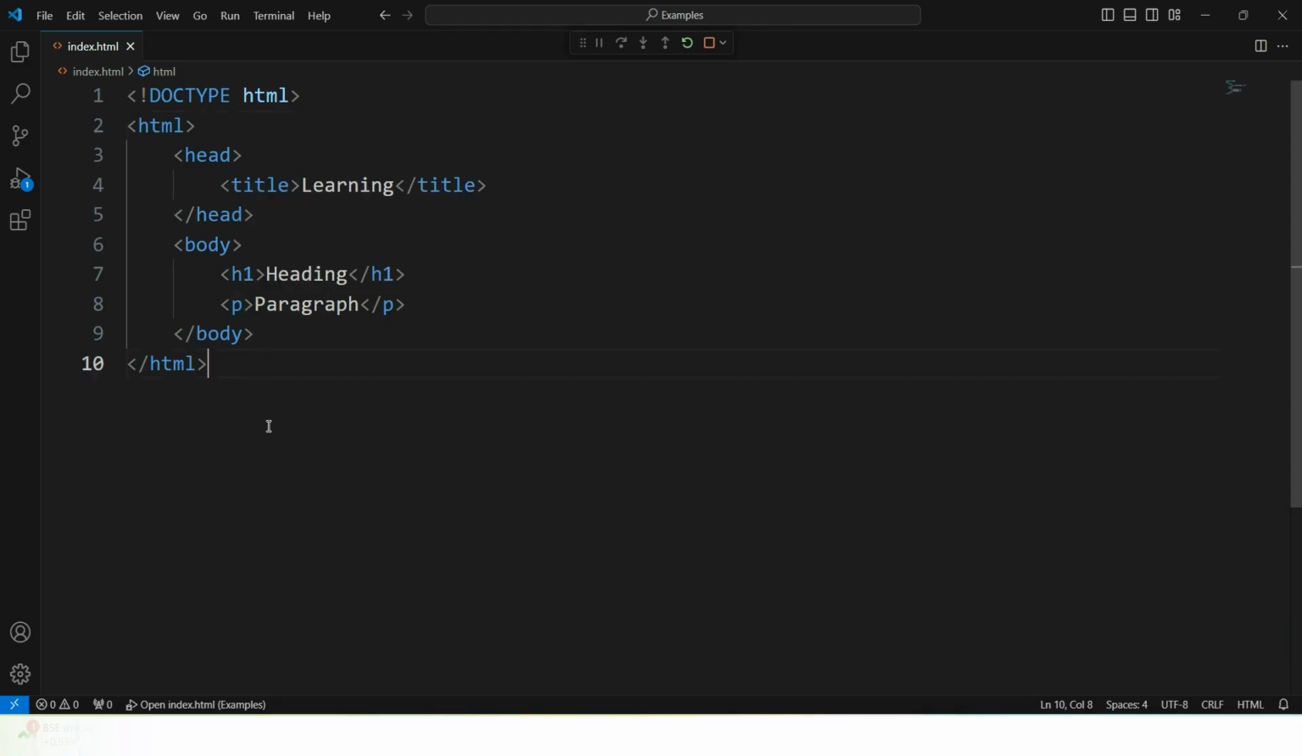So basically, the HTML basic structure contains four important things. The first one is the doctype declaration, followed by the HTML root element, and followed by two main elements. The first one is the head element and the second one is the body element. I hope you understand this.